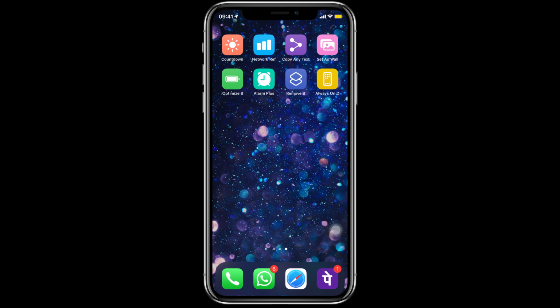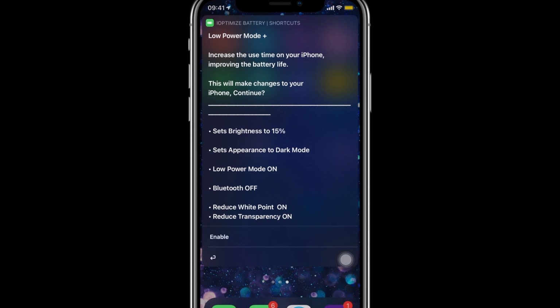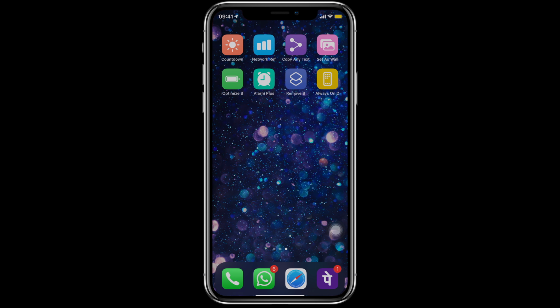Next is a shortcut for ultimately optimizing your iPhone's battery power. There are a total of 6 modes and one of them is for fast charging. When you tap on one of the modes, it's going to give you a detailed list of what's going to happen in that mode. And trust me, it actually works like a charm. So if you want to go ahead with that mode, you can enable it from here. You won't notice any difference because I'm screen recording.